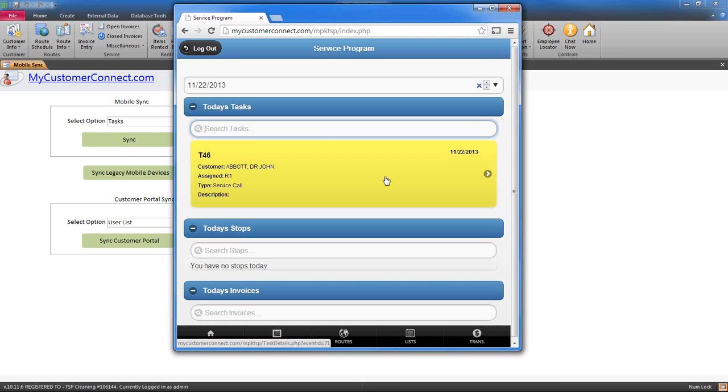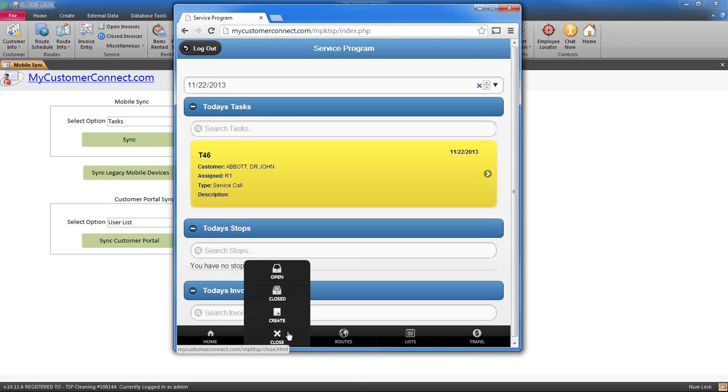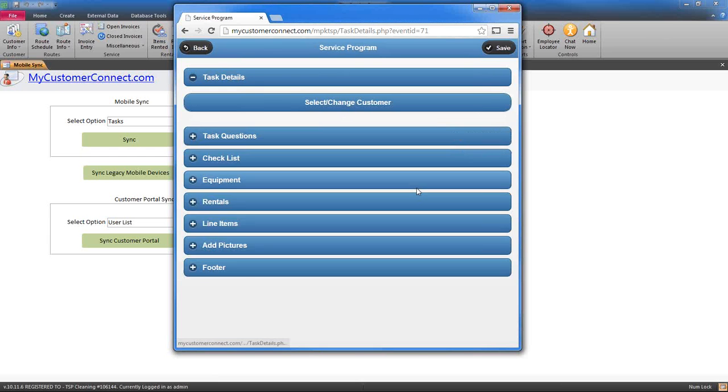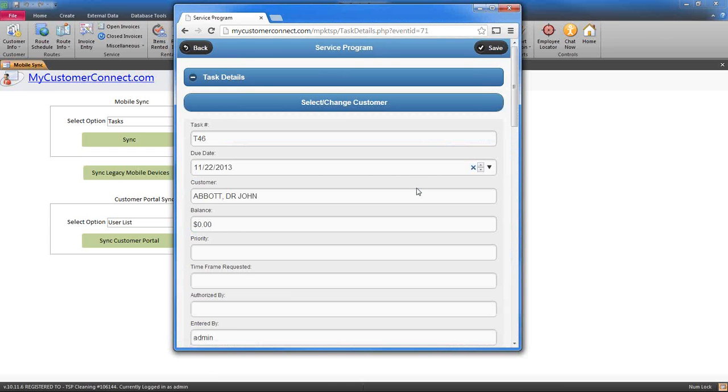So I can simply tap on it from this screen, or I could go to Tasks at the bottom and go to my Open Task List. From the Open Task List, I can actually create a new task by hitting New in the upper right-hand corner as well. I'll go ahead and tap on this one task. It opens up task details.